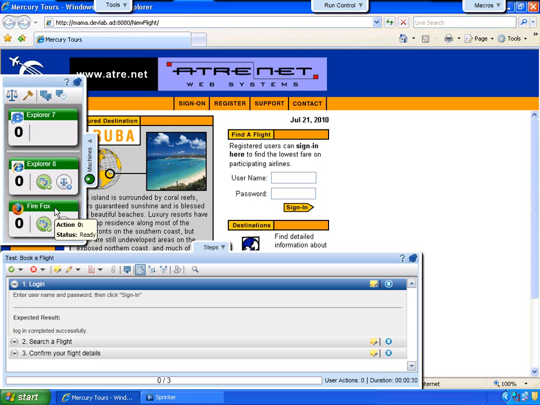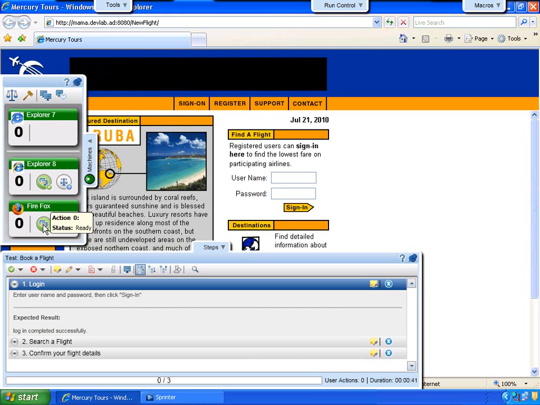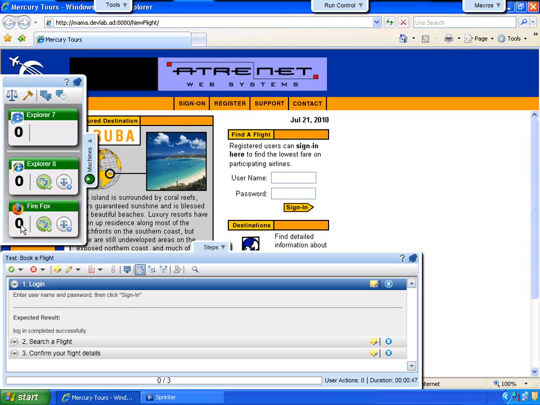The first machine displayed is the primary machine, which is our local computer on which we will perform our user actions. The other machines are the secondary machines, on which all our user actions are replicated. Each machine display includes an action number, which indicates the number of user actions that have been performed on the machine. Let's perform the steps in our test.